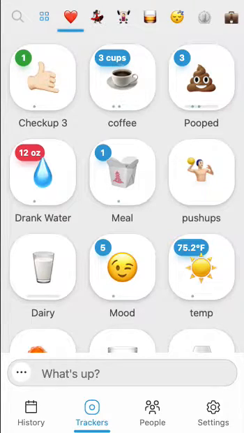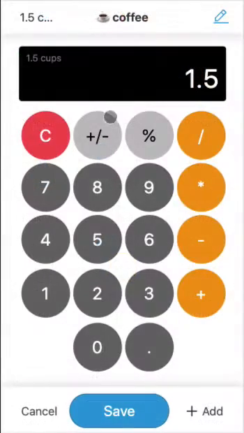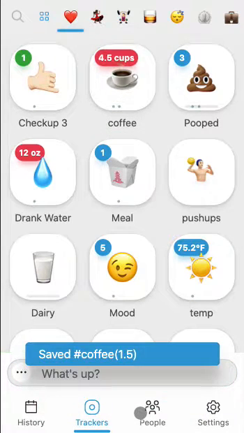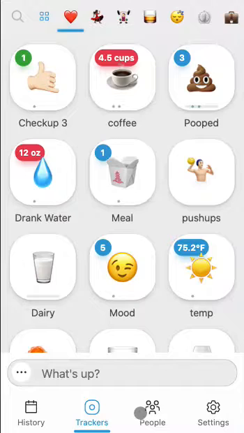But then as it matured, we started adding new features like the ability to have an input tracker. So I can put 1.5, I can do some math here, and I can save that. And now I've had 4.5 cups of coffee. I haven't, even though it might sound like I have.